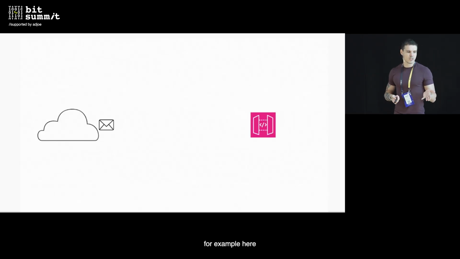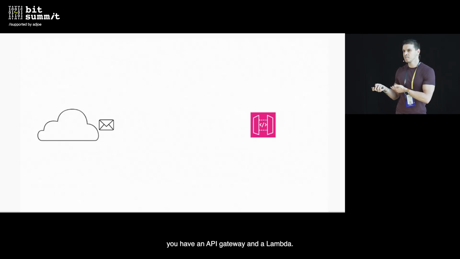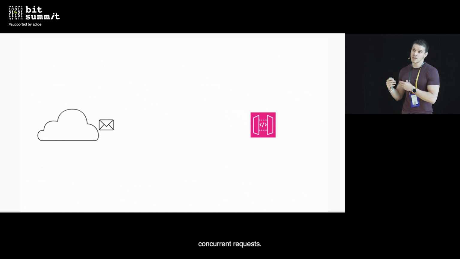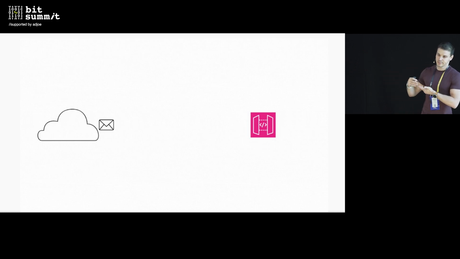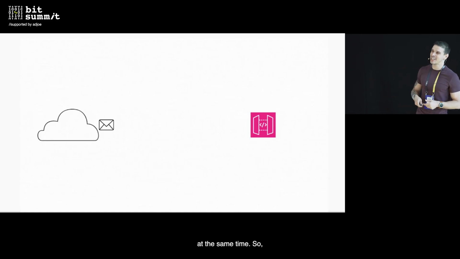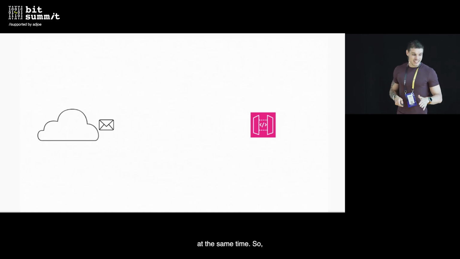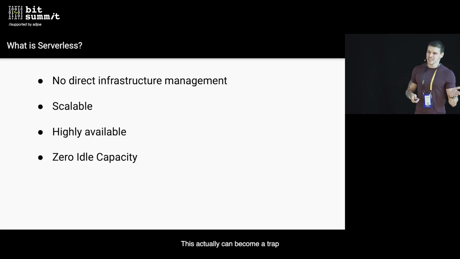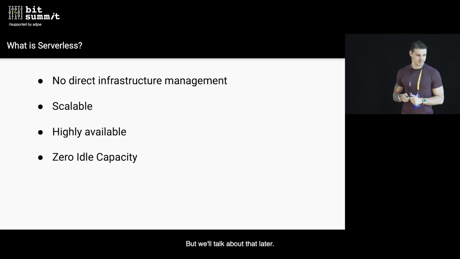Compare that with serverless, for example. Here we have an API Gateway and a Lambda. A Lambda can process 1,000 concurrent requests, meaning at the same time. And it's actually really fast, because requests come in and you just say, I need more, so just do it, just do it. This actually can become a trap, depending on how we structure our application, but we'll talk about that later.